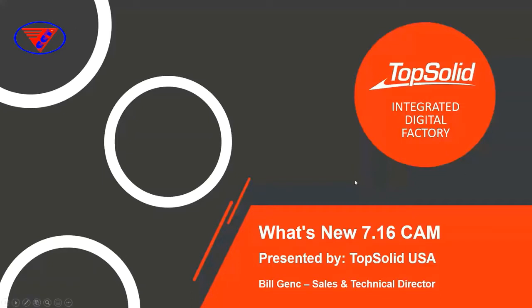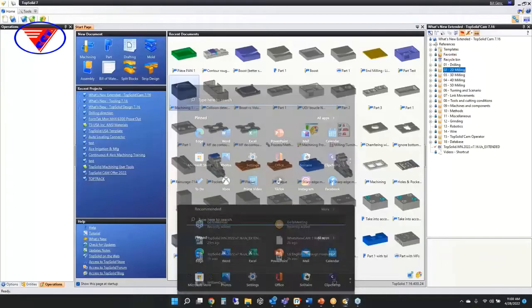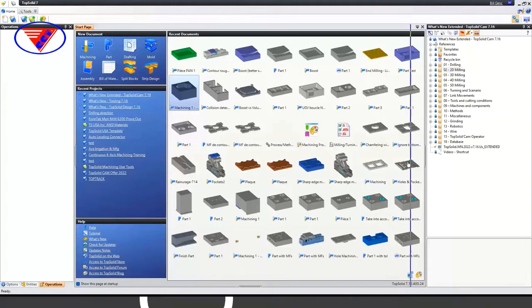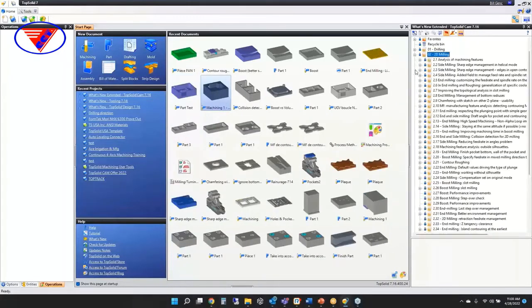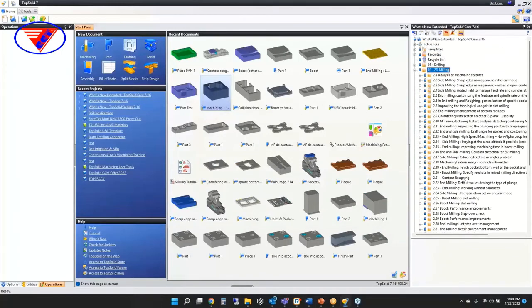So this session, we will be talking about what's new in TopSolid Cam for 2D milling. Let's get to it. All right, so I don't want you to get too excited. There's only a short list of improvements for 2D milling this year. 34 of them, to be specific. Okay, so we're going to try to get through all of these as efficiently as we can.